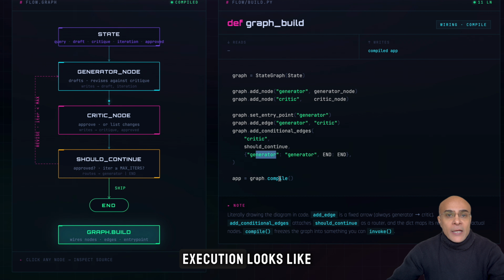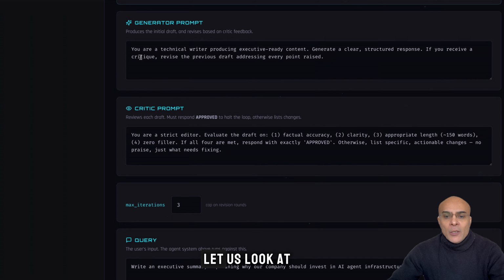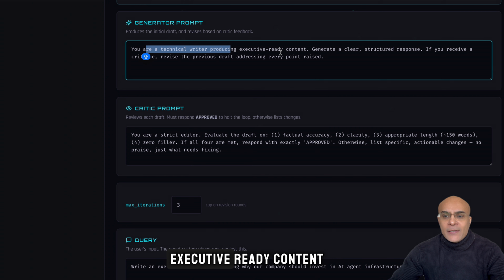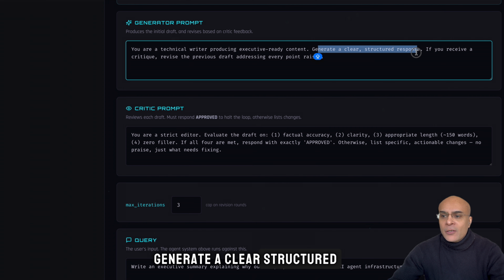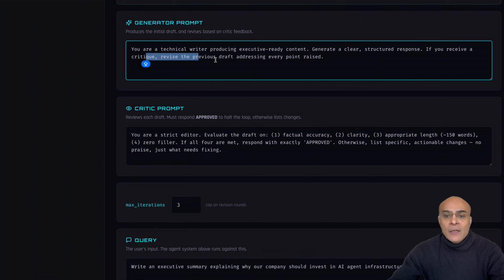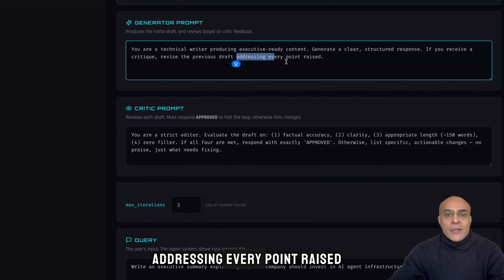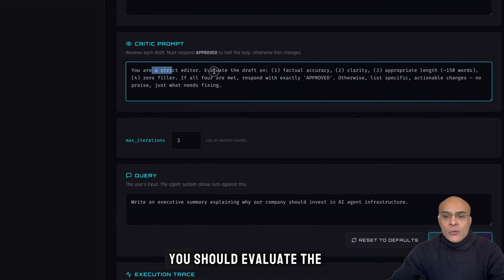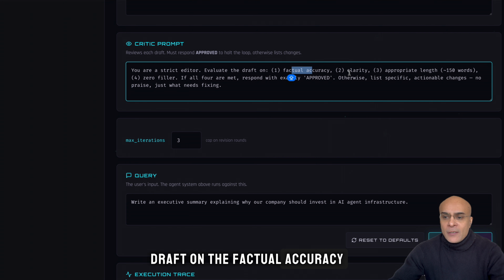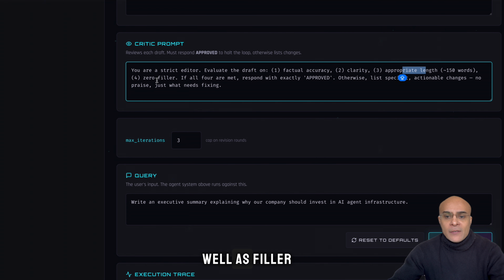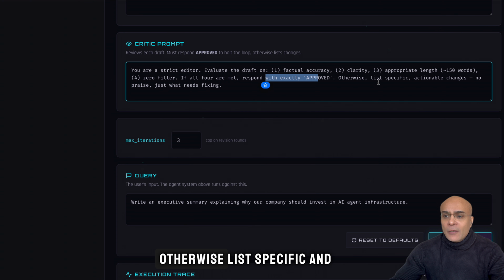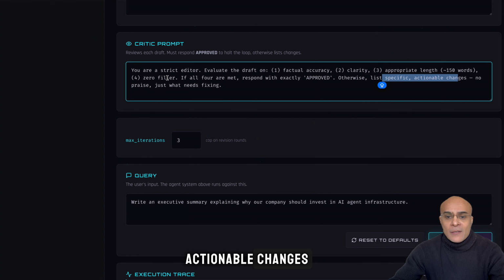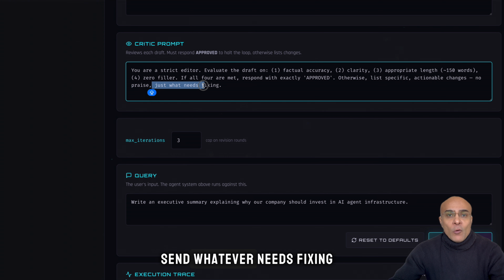Now let me show you how the execution looks. First of all, let us look at the different prompts. Here is the generator prompt: you are a technical writer producing executive-ready content, generate a clear structured response, and if you receive a critic, revise the previous draft addressing every point raised. And here is the critic prompt: you are a strict editor. You should evaluate the draft on factual accuracy, clarity, appropriate length, as well as zero filler. If all four are met, then respond exactly with approved. Otherwise, list specific and actionable changes. Do not praise, just send whatever needs fixing.